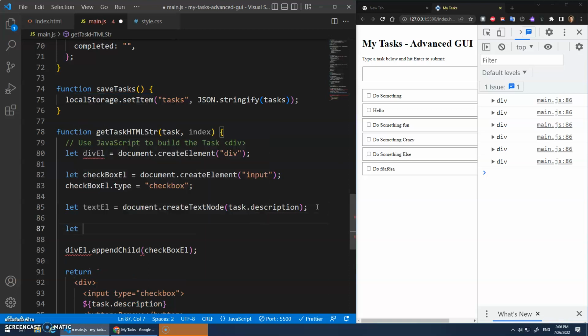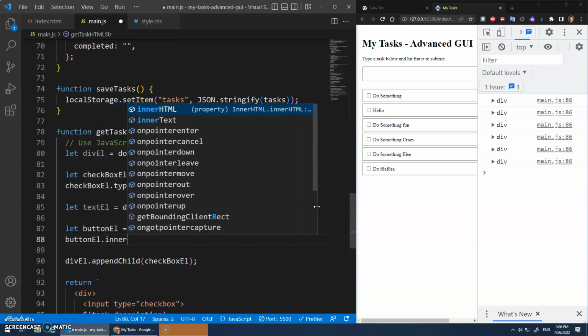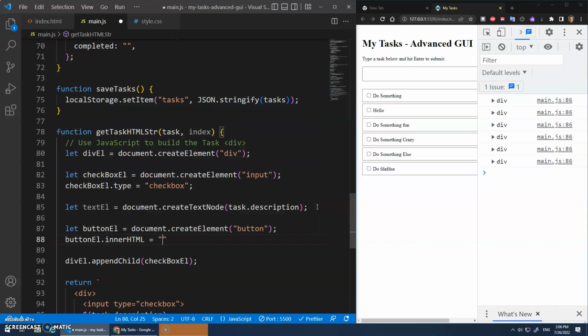Then we'll let our button element be assigned document.create element, and we'll create a button element, and then we will set its inner HTML to say remove, because otherwise it's just an empty button element. And we'll leave it at that for now.